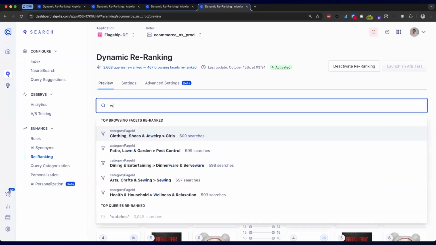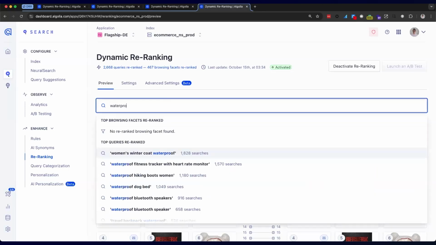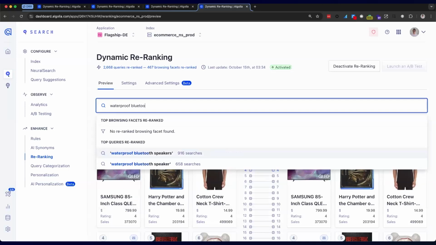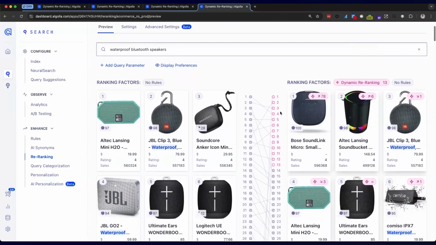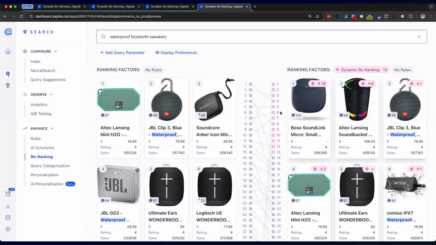So as you know, we do like to party here at Algolia, but I wondered if we'd be interested in a pool party or like, I don't know, an underwater party. So we're going to look for waterproof Bluetooth speakers. So as you can see here, DRR is clearly going about its business. Over here, we've got 13 products re-ranked.